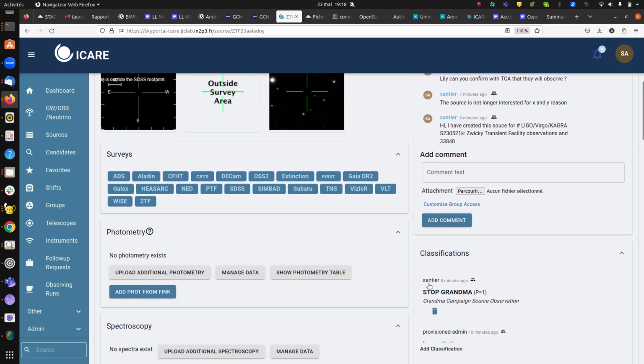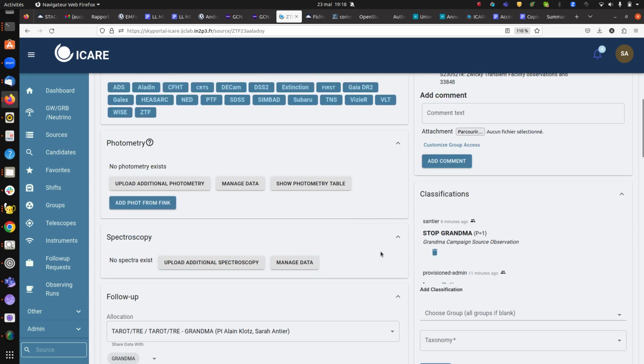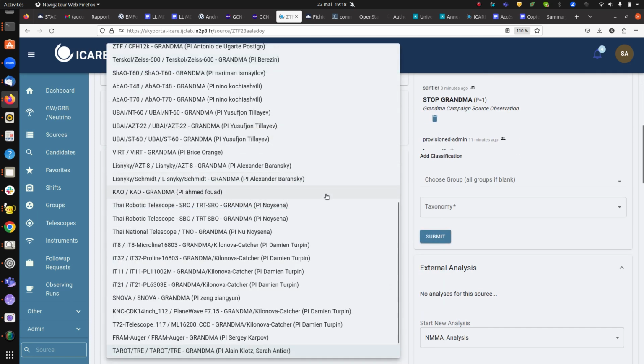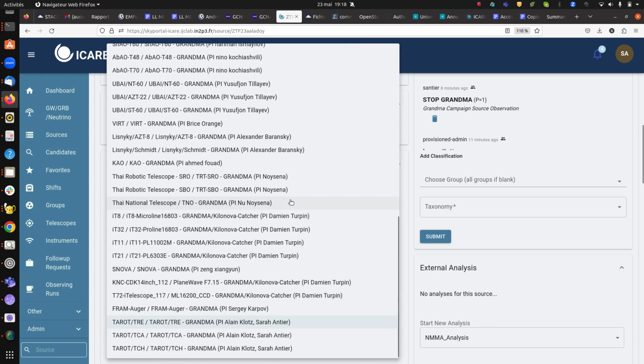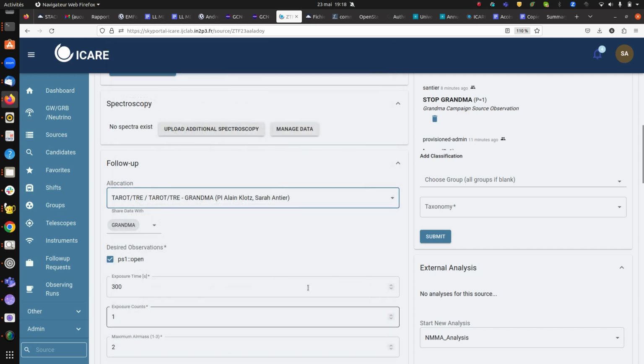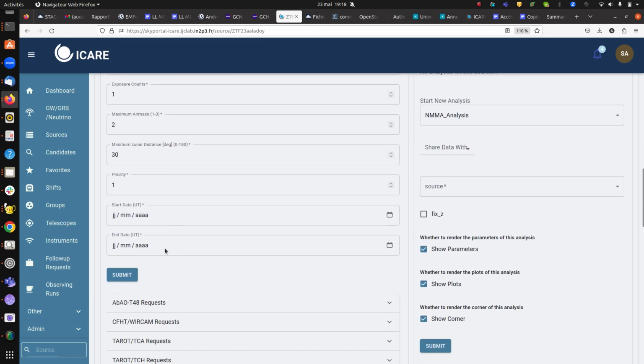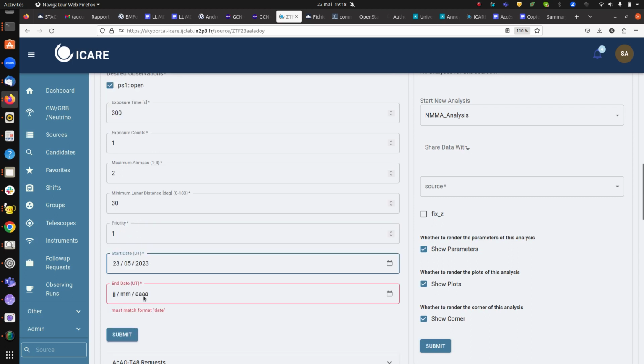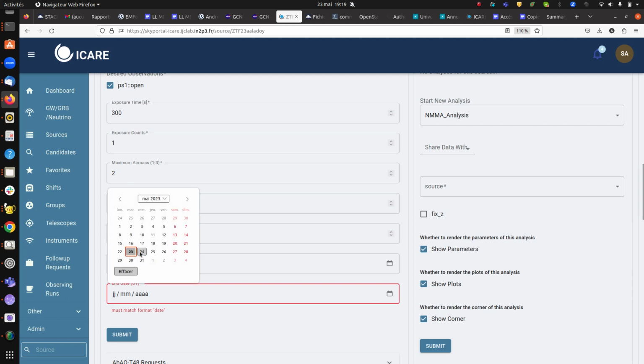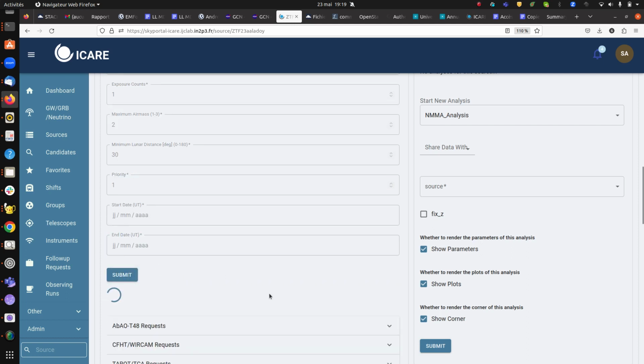If you want to send only an observation plan for someone, or someone from the team would like to send it to themselves, you can. For example, I select Tarot, Grandma, PS1, super, perfect. I want to observe it today and tomorrow, and I click submit.